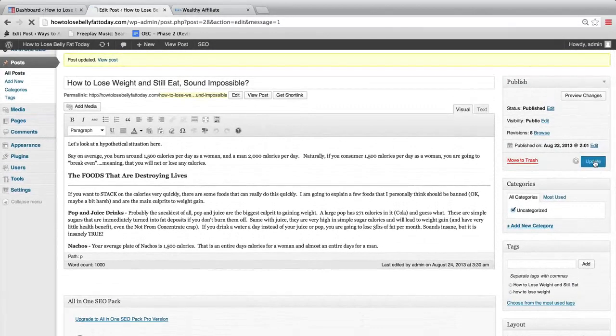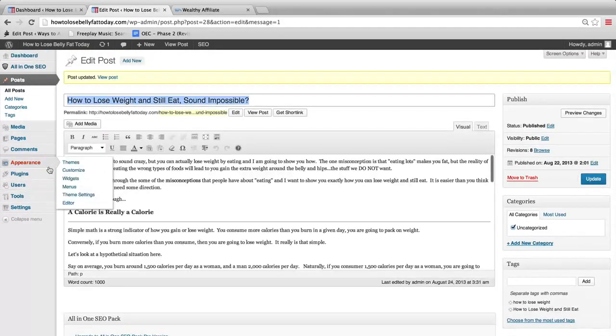So that's basically the walkthrough of the post editor. The page editor is the exact same thing, minus the categories thing here. So that's a walkthrough of the page and post editor.